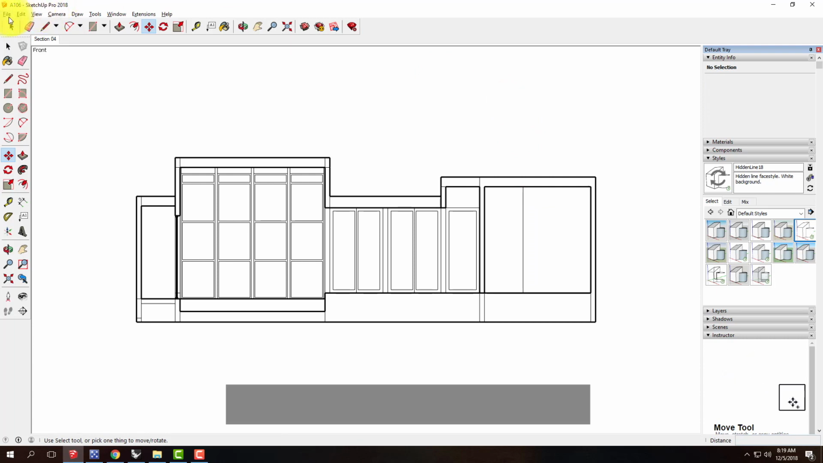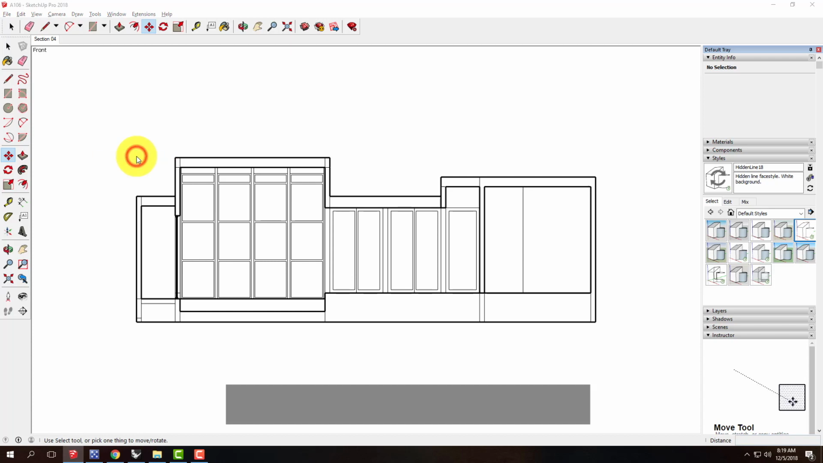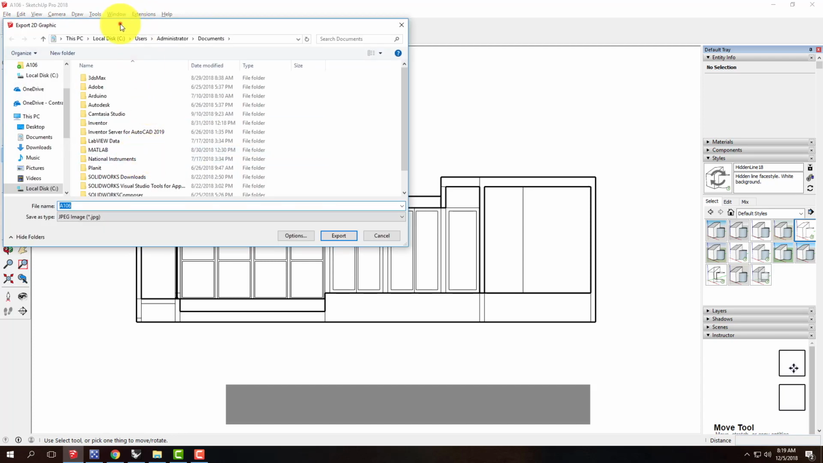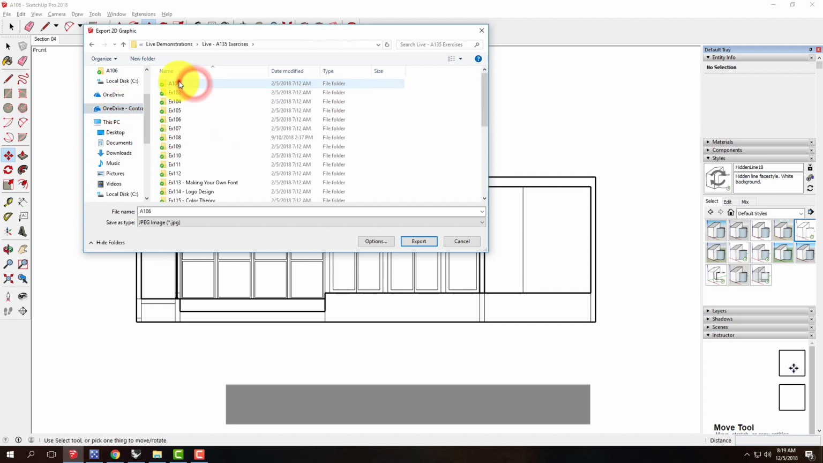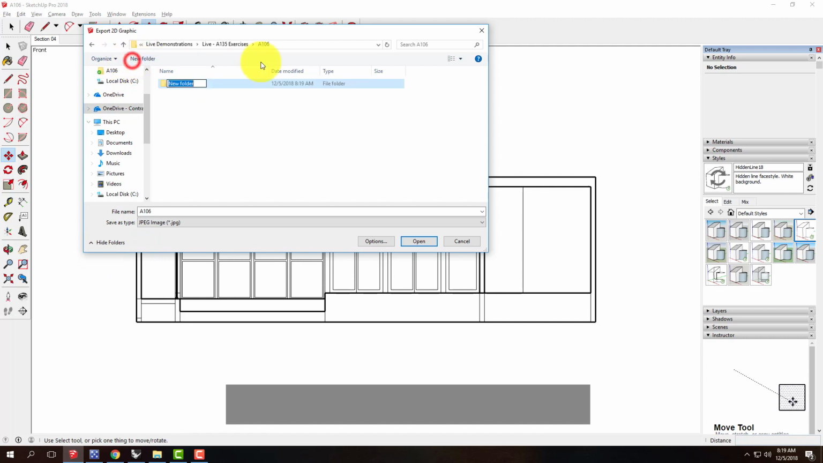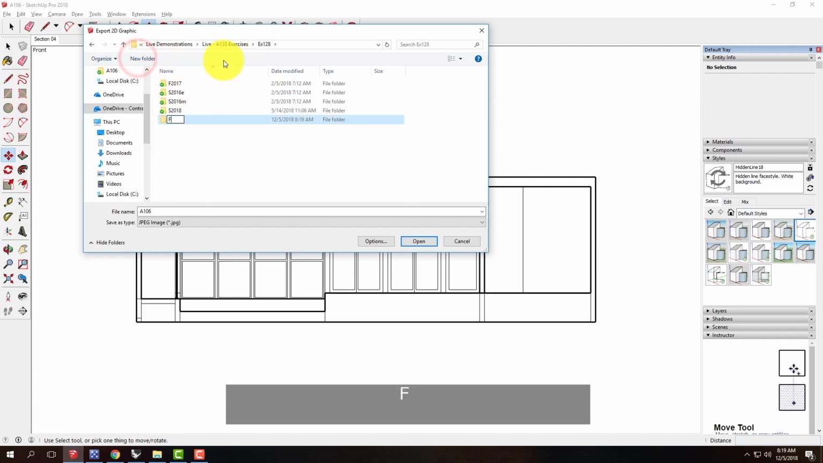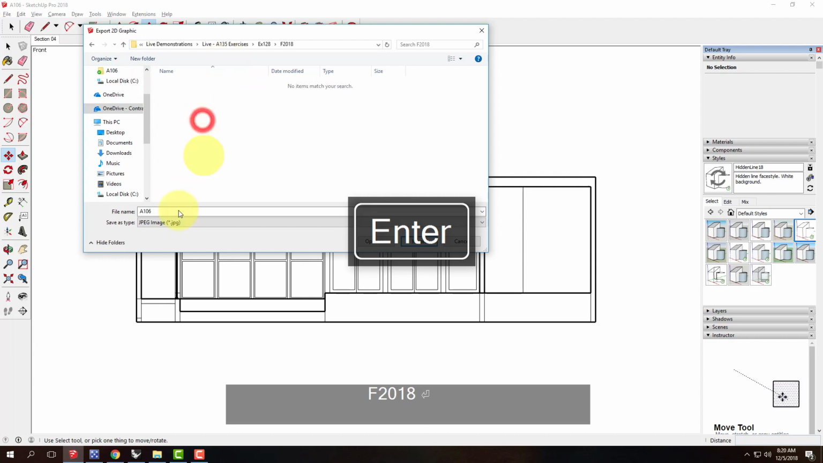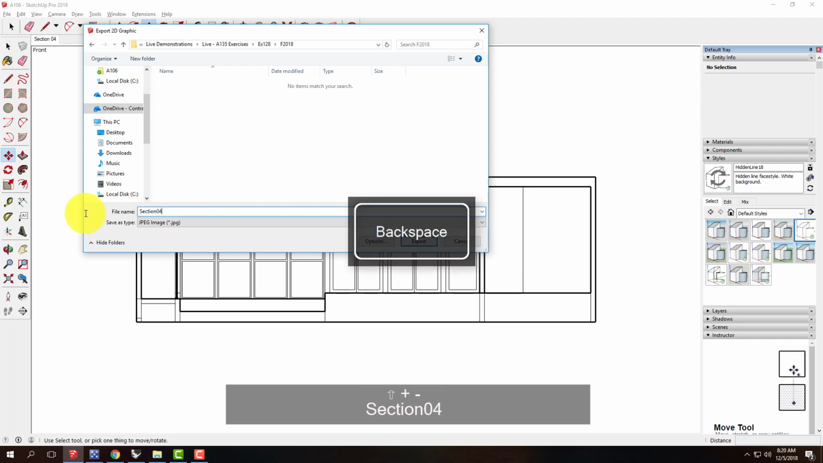So I'll go from here, and I'll go to the File menu, and I'll go to Export. 2D Graphic is what I'm going to choose. When I pick 2D Graphic here, I'm going to go to my flash drive and put it into today's folder. This was, hold on, this is the wrong spot. We're on 228 today. And here is my section 4. And this is going to be an underscore lines after it.